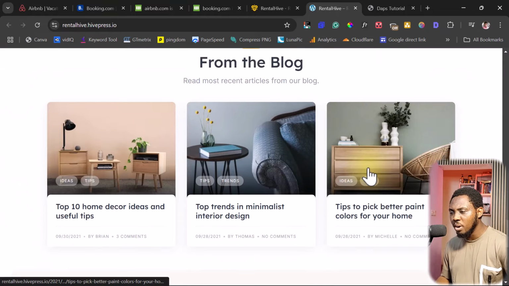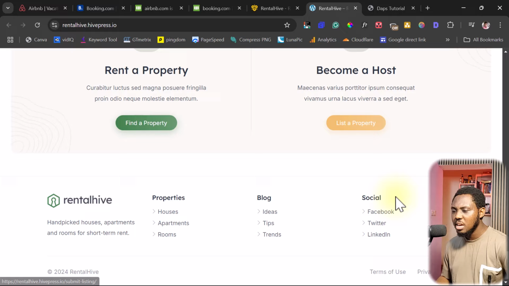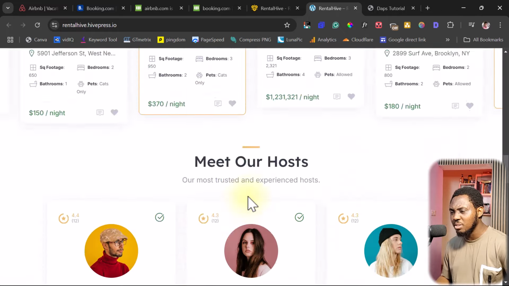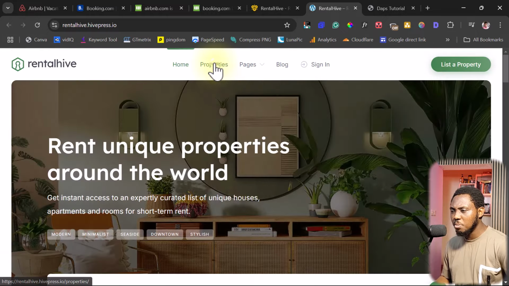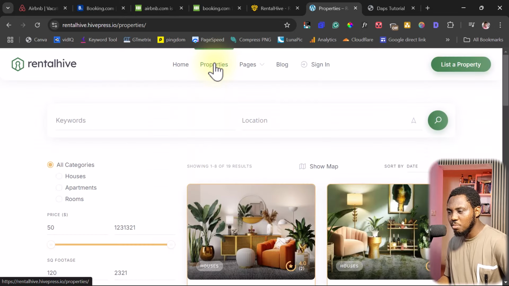They also have a blog section here. And then a call to action, rent a property or list a property. And you can see this is a well thought out, quite fantastic website. I love it. So let's come to the properties. Let's just do a check before we put our money. Let's see exactly what we are putting our money into.